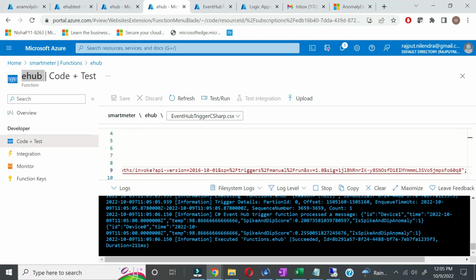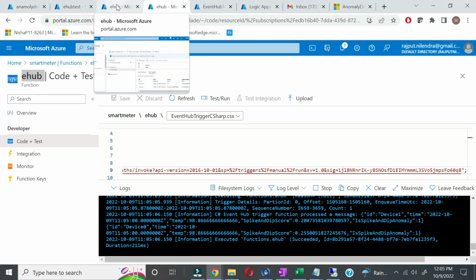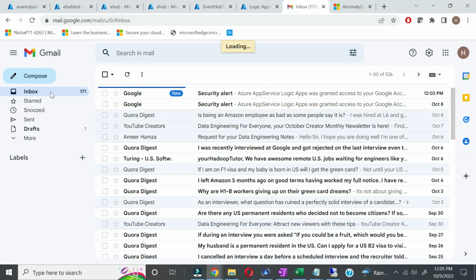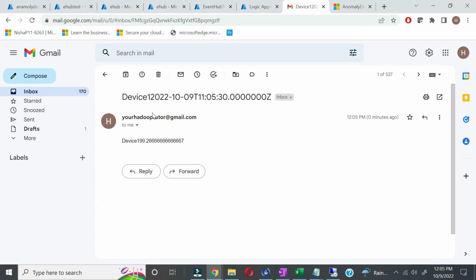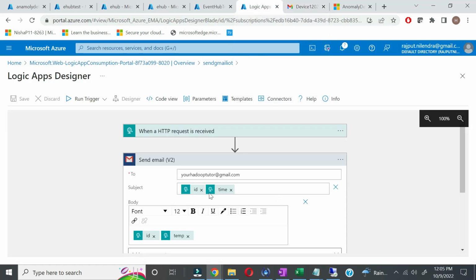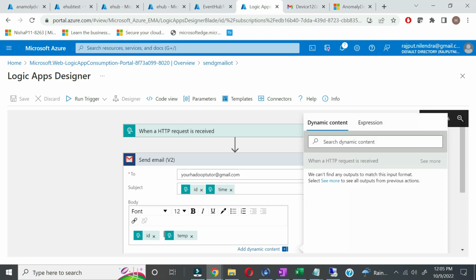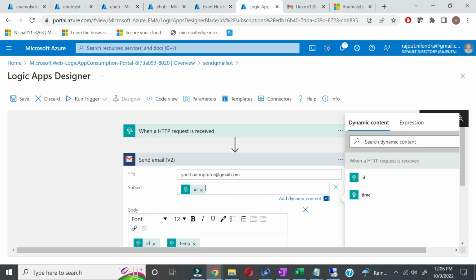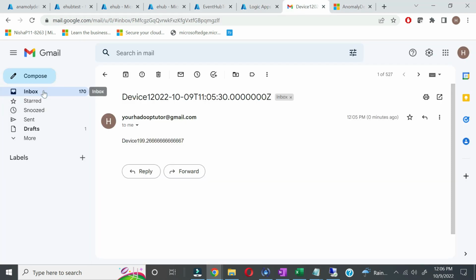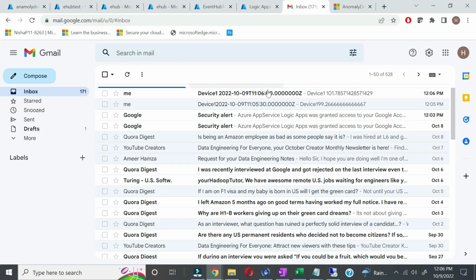And now the next thing: first of all, validate again whether data is still coming. Yes, data is coming, anomalies are still coming. Now go to your Gmail and just refresh it. Yeah, so what we are seeing here is that once the anomaly has been raised, let's give some space so that it's more readable, because it is not readable. ID and device ID and temperature and time are stuck together, so there's no space in them. So let's refresh it again, and perfect.